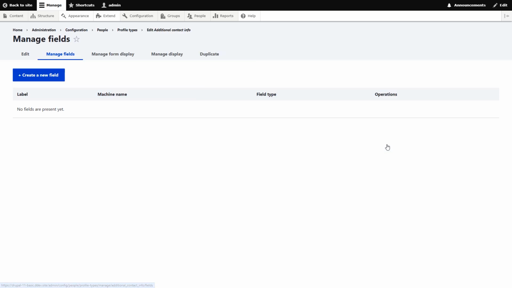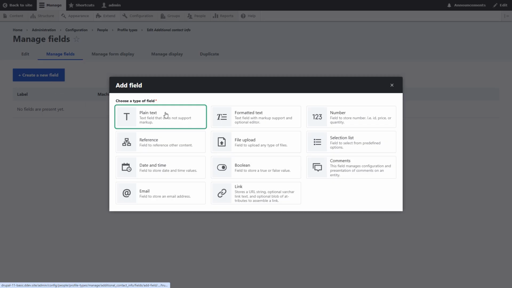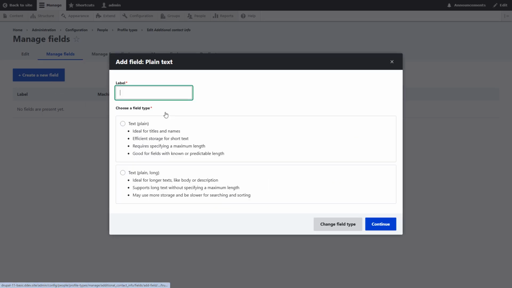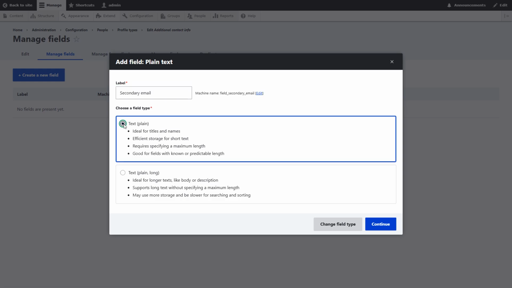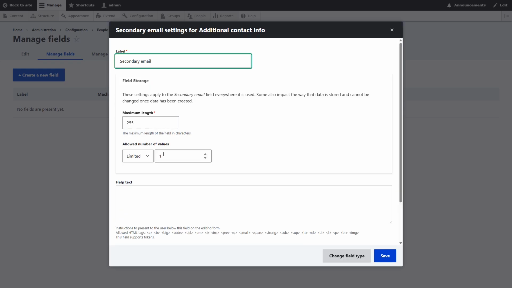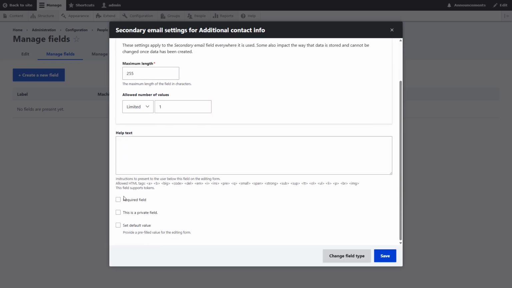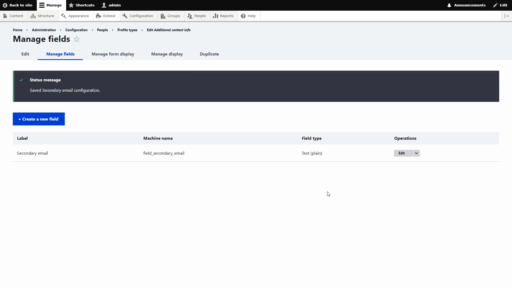Now, click on the Manage Fields button and then click on the Create a New Field button. Select Plain Text in the Choose a Type of Field pop-up. Enter the label in the Label text field, for example, Secondary Email, then select Text, Plain, and then click the Continue button. Enter the maximum length and allowed number of values. If you want to make it a mandatory field, then check the checkbox of the required field. Check the Private Field checkbox to make the field private, and check the Set Default Value checkbox to set a default value for this field. Click the Save button.